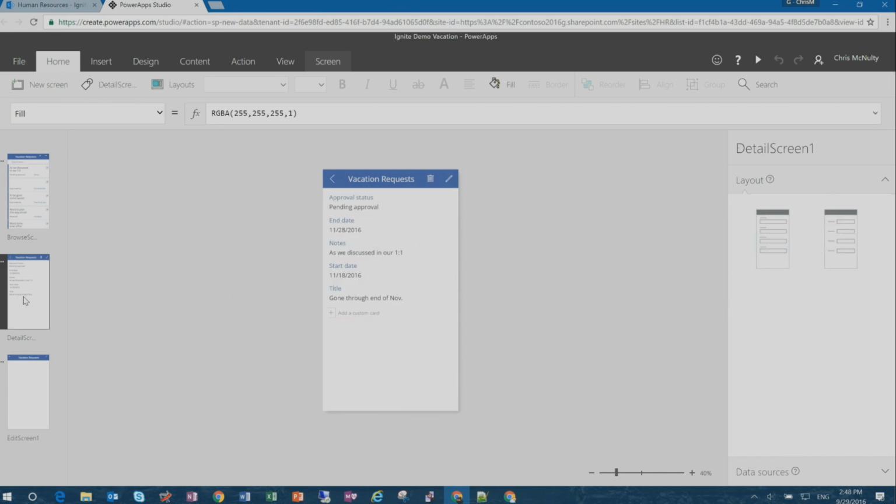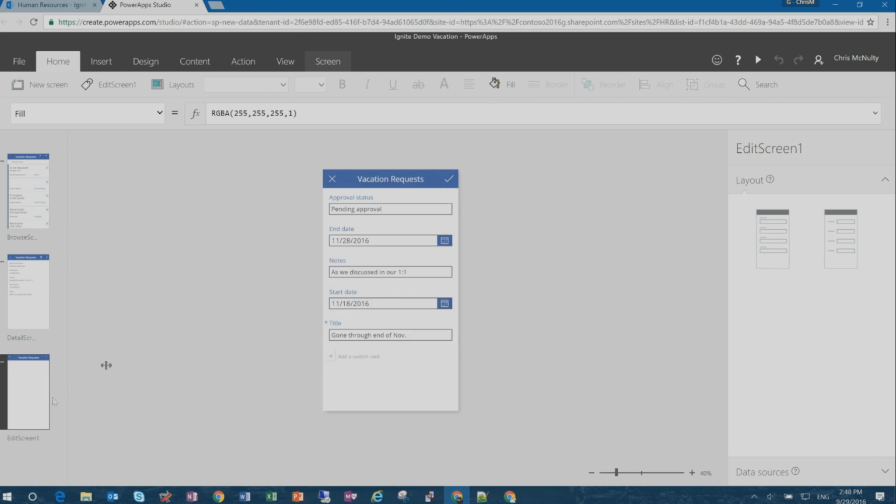What I see here on the left is a browse screen that shows me the list items. We have also created a detail screen, which is similar to the display form, if you're familiar with how SharePoint display forms work. And then there's also an edit screen at the bottom that shows me the fields of my list, and I can start to customize these. But I already have this functional app.